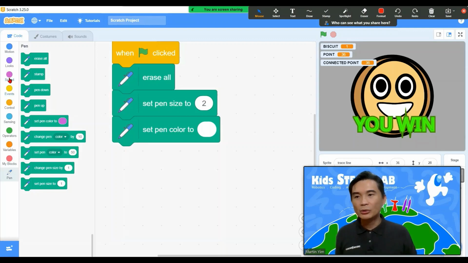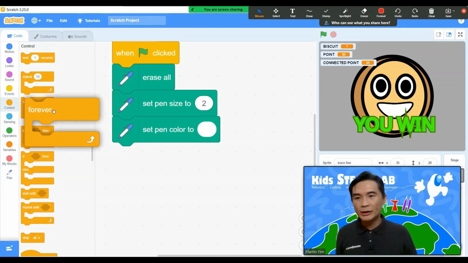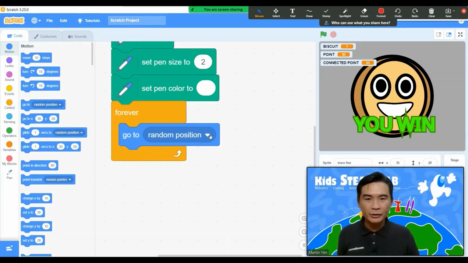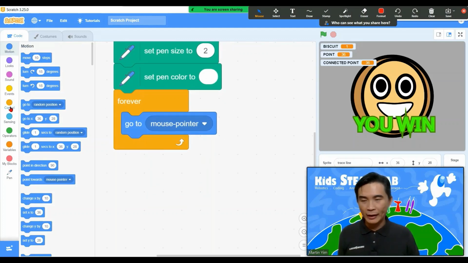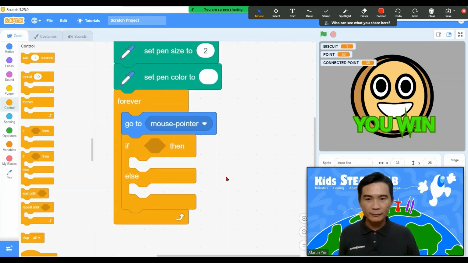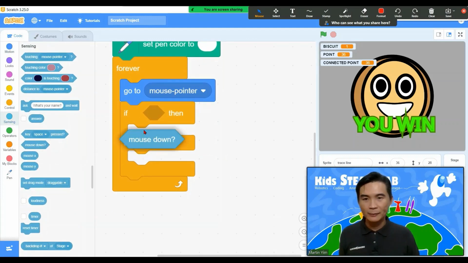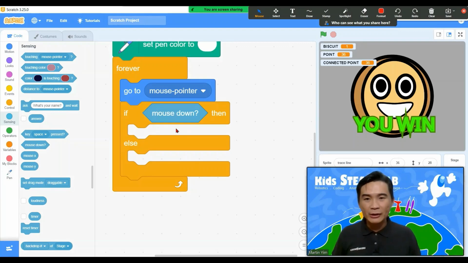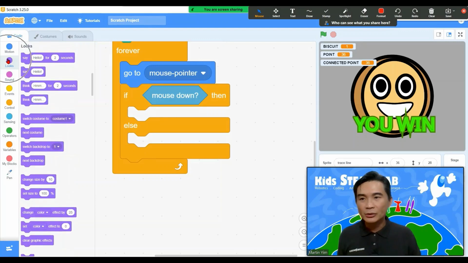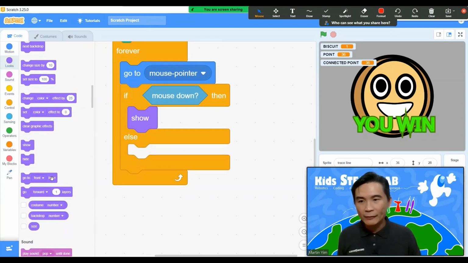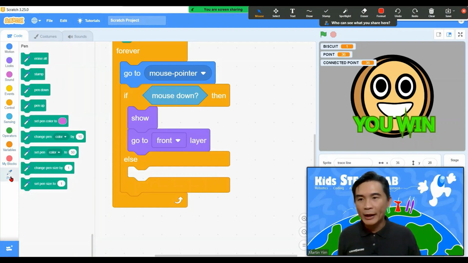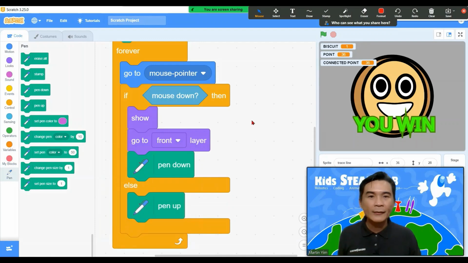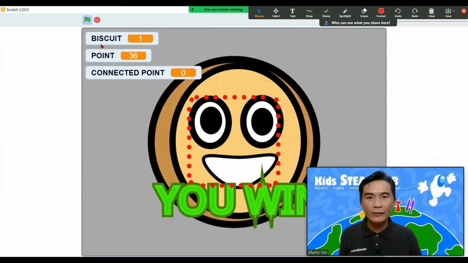After you have done this, right, go to the control now. Put in the forever. Then go to the motions. Put in the go to random position and change it to mouse pointer. And then go to the control again. Put in the if else block. This time, we got to check whether you are mouse down. If let's say your mouse is down, it means that your pen or your nail is on the biscuit and you can start to drag the line already. So now, put in the mouse down. Then you got to go to the pen and put in the pen down. Else, you put pen up. Now you can have a try again. Make the screen big and click the green flag.